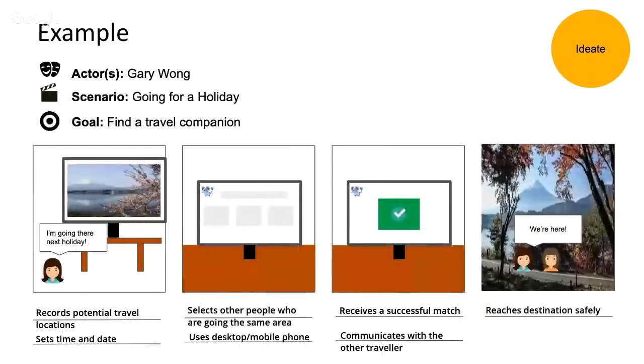Okay, example. I think this is another one that Terence came up with. Over here, this person called Gary Wong wished to go on a holiday, but he wants a travel companion. So the first scene might be Gary Wong forming the intention to go for a holiday. Then the next one will be him trying to do some research. The third one is him receiving a successful match. The last one is him arriving at the destination safely.